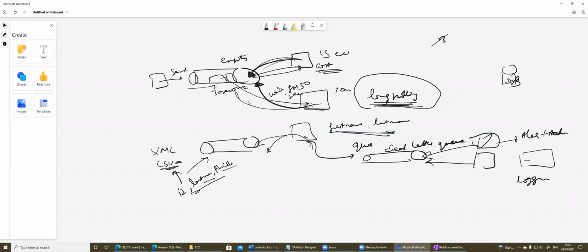So in SQS, always remember a few things. Visibility timeout. Yes, you have to remember visibility timeout for SQS.